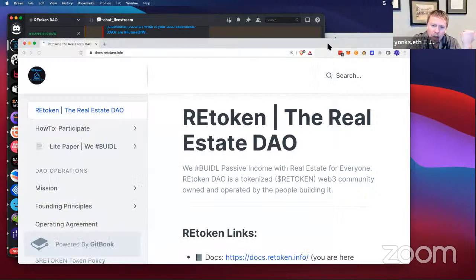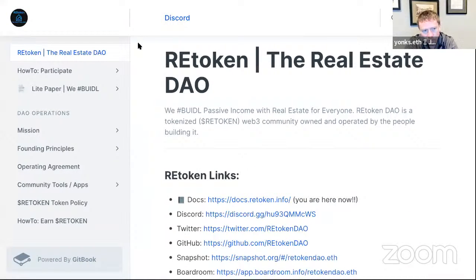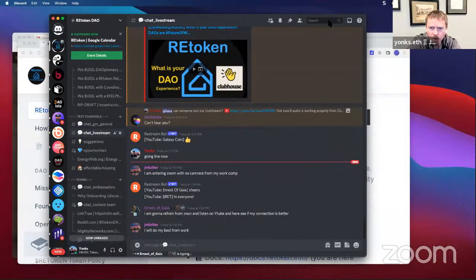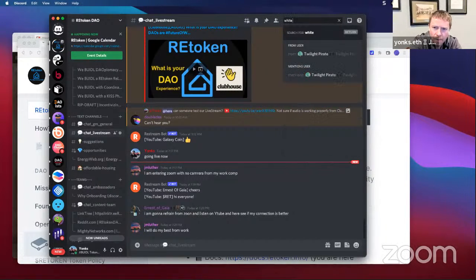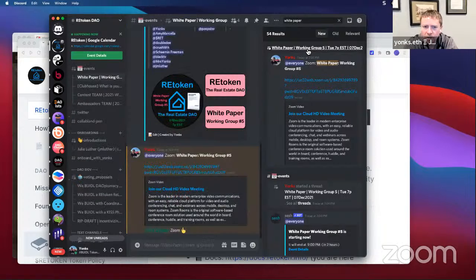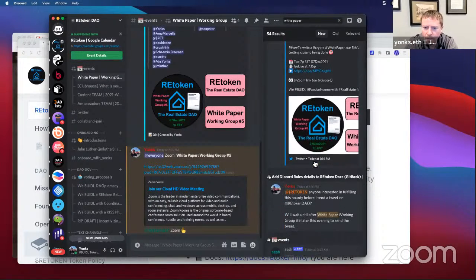We are literally just getting started, went live, and we're going to hop right in. This is our GitBook page where we host at docs.retoken.info, and this is where we agreed to host our Lite Paper. And I'll actually show that real quick because that was over here in the white paper where we agreed, and we had a poll in this channel.